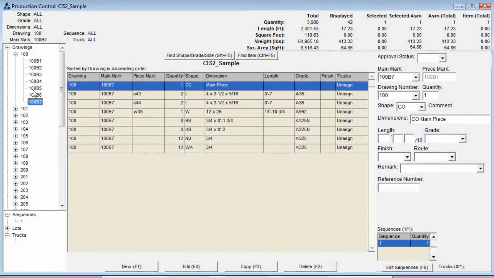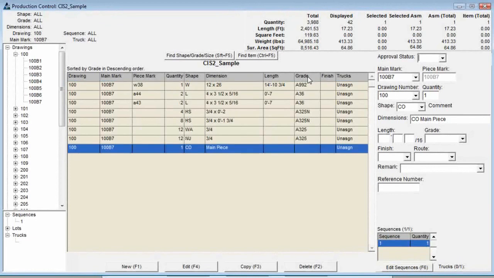As was mentioned before, all the columns in the display field can be sorted by clicking on any one of the headers. To sort by grade, simply click on the grade header and the items will be displayed in ascending order first. There are several items that do not have a grade, and those appear at the top of the list. Clicking the header again will place the items in descending order.